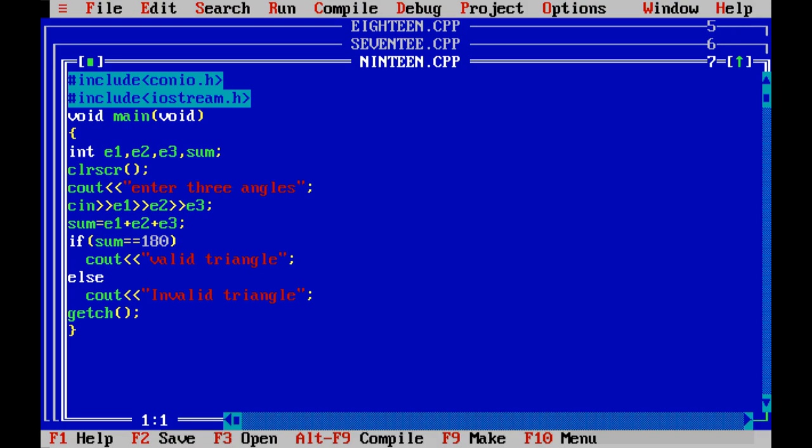Let's say we run it again. We have 60, 60 and 61. This time the sum of the angles is 181 and the triangle is invalid. So whenever the sum of the angles is lesser than or greater than 180, the triangle would be invalid. But if the sum of the angles is equal to 180, the triangle would be a valid triangle. Let's go for the next assignment.